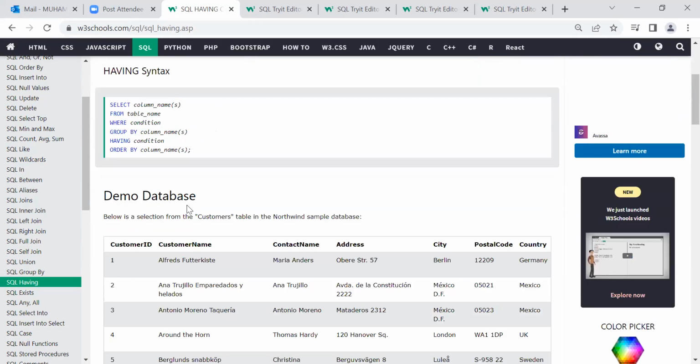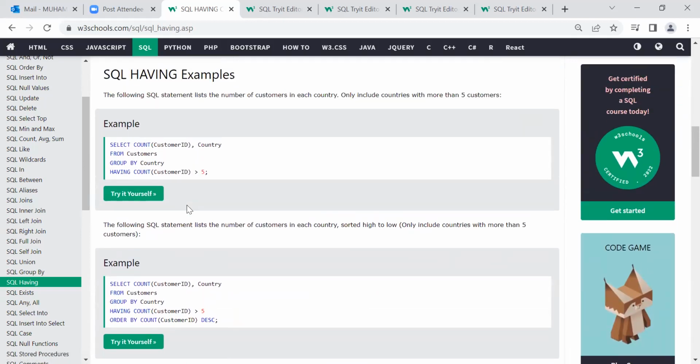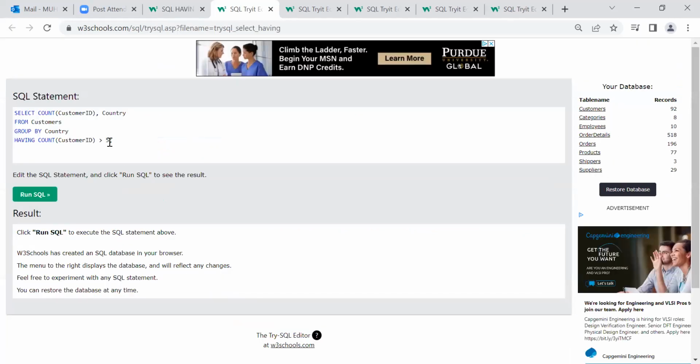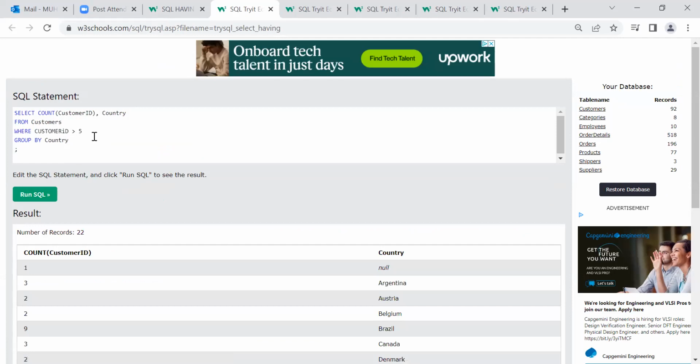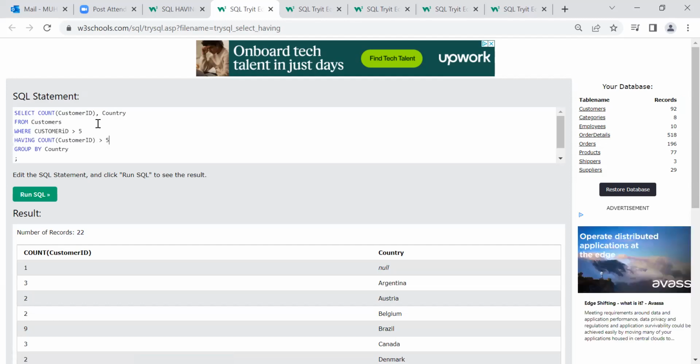And what does it mean? We'll go with the example over here. So when we're doing it like this, let's ignore this one for now. If we were saying WHERE customer ID is greater than 5, this will work. But if we have to put something like this... here we're not using the aggregate function, and the column outside this COUNT, we put it in the GROUP BY. So this statement works. So let's take an example of this one.